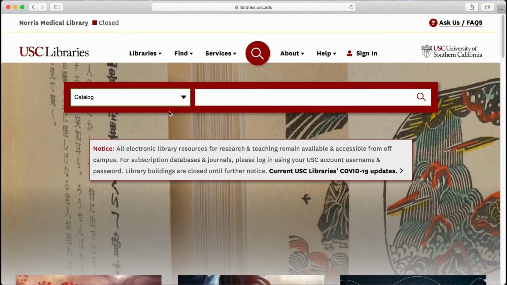To start your search for a book in special collections, enter the title into the search bar and click the magnifying glass to begin searching. Alternatively, if you're browsing for a broad or specific subject matter in special collections, you may enter a subject into the search bar, such as artist books or coffee and tea.